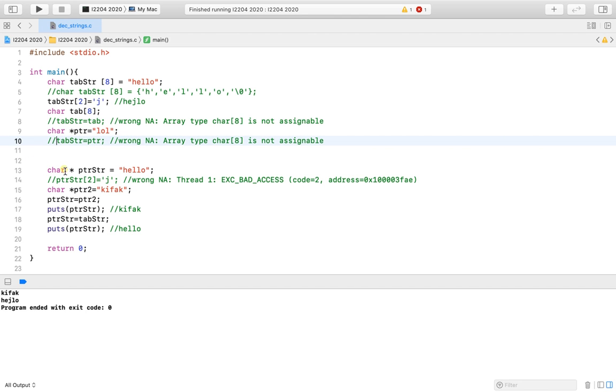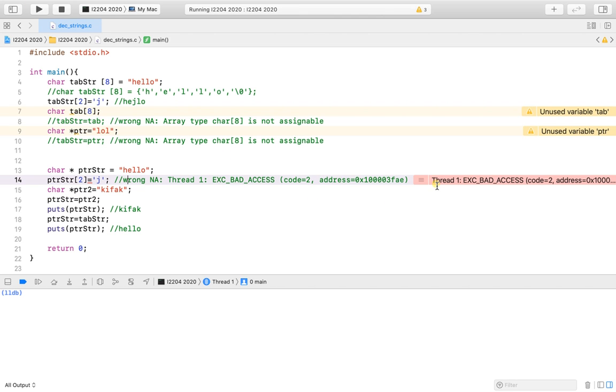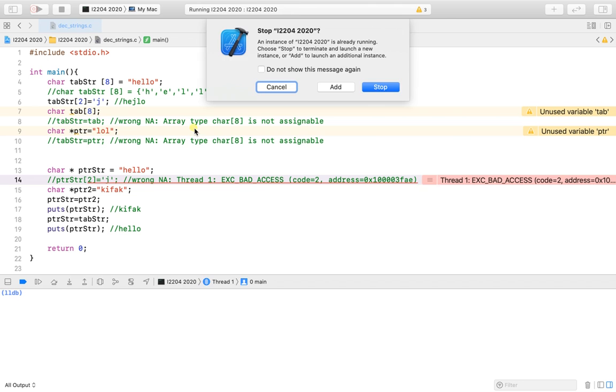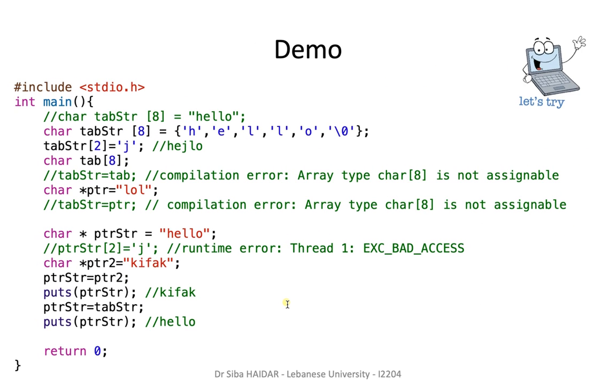For the char pointer, we cannot alter the elements. Okay, this is not good. We will see. Let us run. So we have run and there is a bad access because we tried to alter the third element of the array. So we have to comment this. We can continue easily with the rest of our code. And this was about our example. Let's go back and continue our lecture.